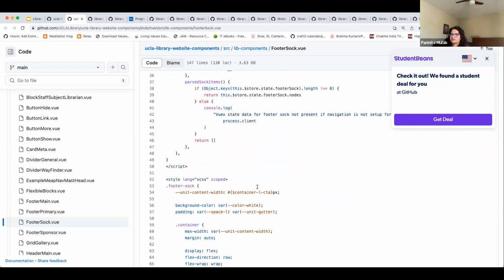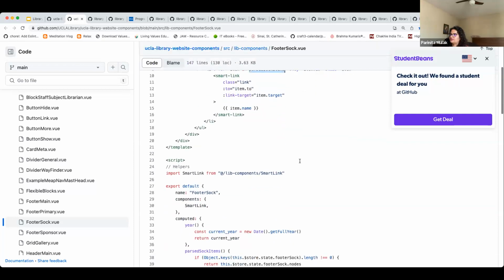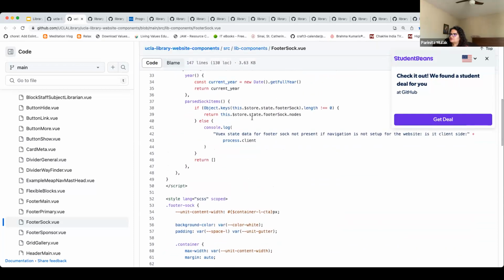Footer sock template renders, going back to the template, footer sock renders the footer links using Vue directives like v-for, and it's calling the computed property, parse sock items, and down here, this is what is returning the store state. Once it's added to the Nuxt site, the actual data from Craft is then shown on the component, the footer links. Let's see. I think that's all for this one.